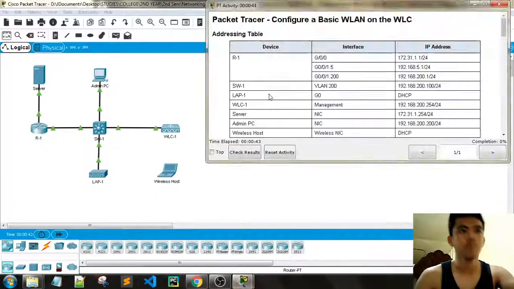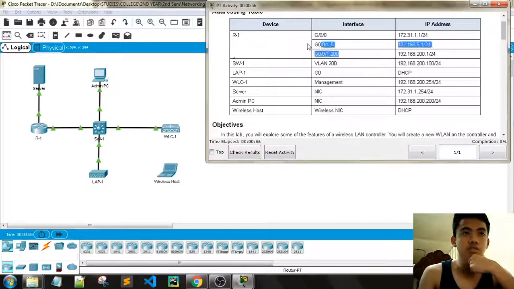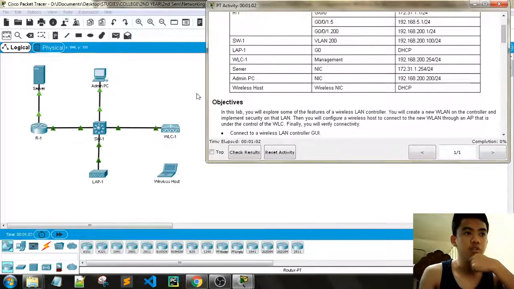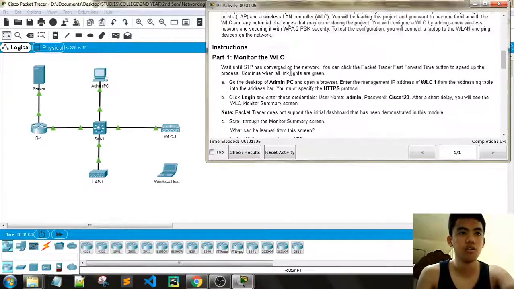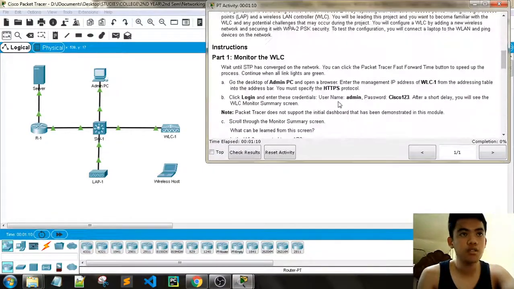Okay. So, configure a basic WLAN on the wireless LAN controller. So we have the addressing table. They have the R1, with these interfaces: the switch, the light access point, the WLC server, admin PC, and wireless host. We don't have the guide here.